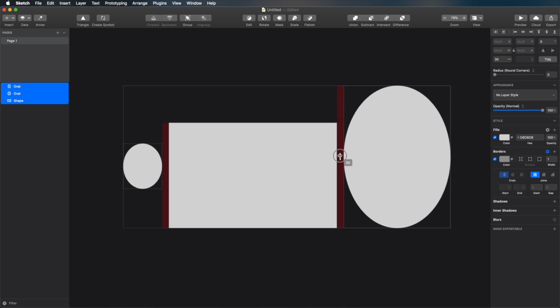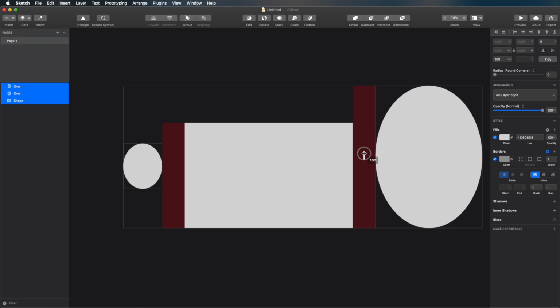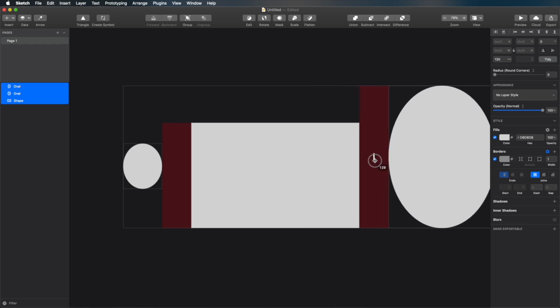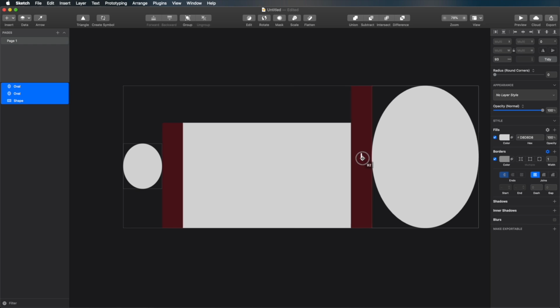Very, very handy. This way, you can change the distance between all the elements you selected all at once. You don't have to modify each element separately. This is actually a huge, huge time saver.